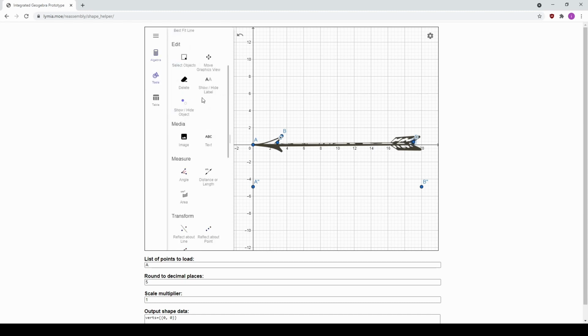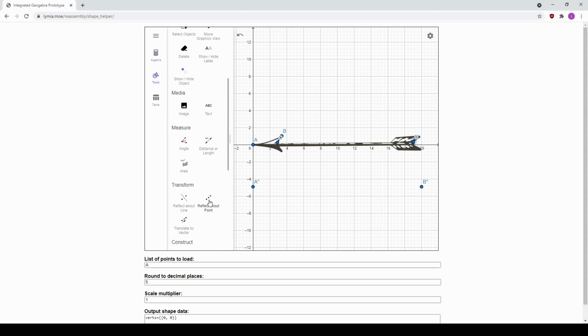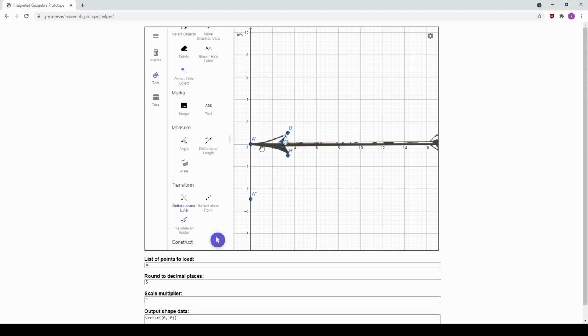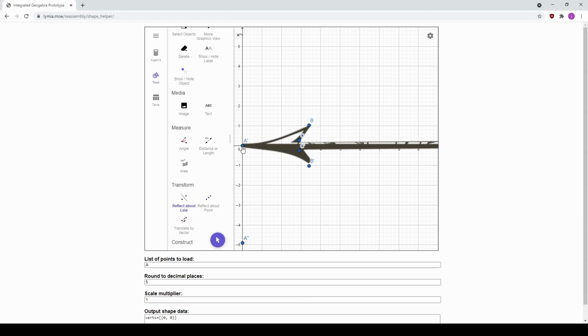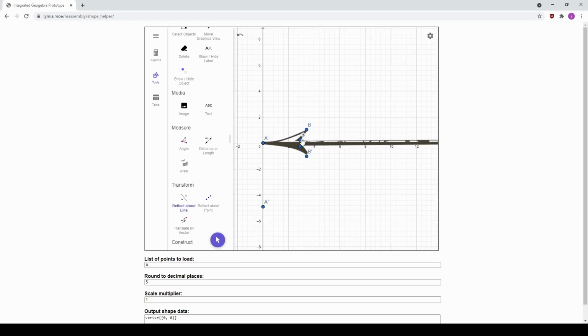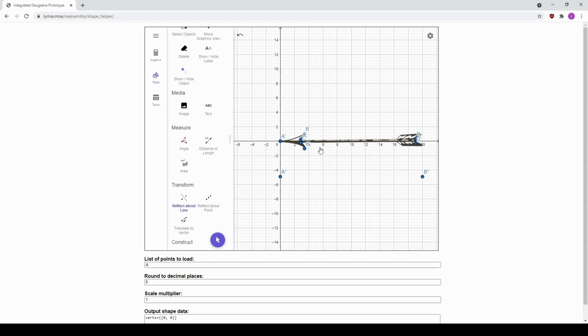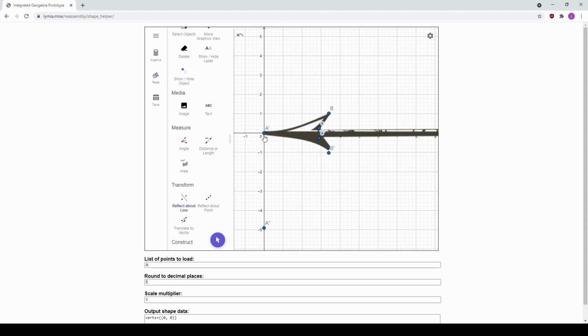Or we can actually just mirror: reflect about line, select the points that we want, and reflect over the x-axis. And we now have our final shape A prime, B, C, D, D prime, C prime, B prime, A prime. And you know this is going to work because you can draw straight lines to everything.